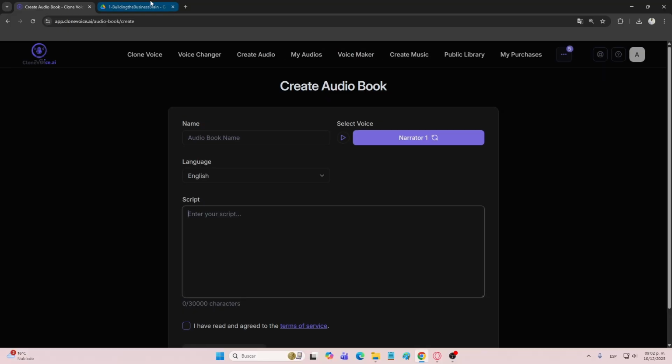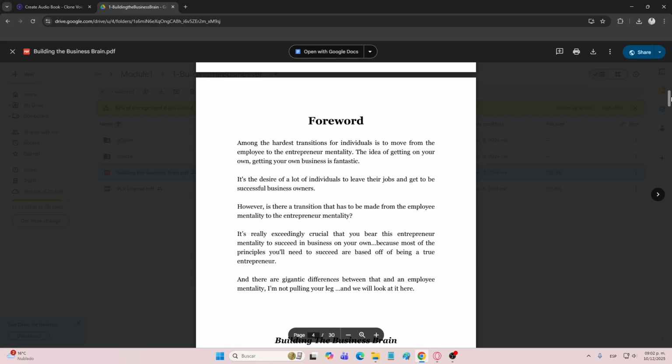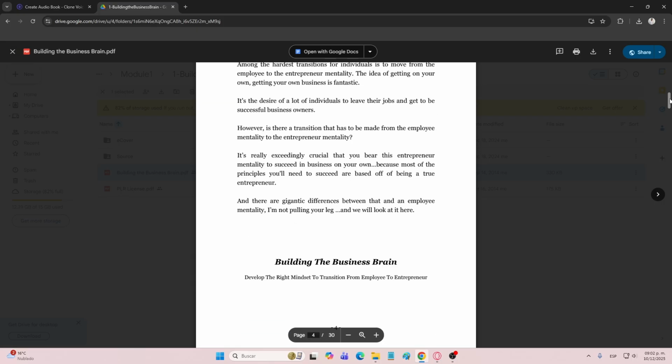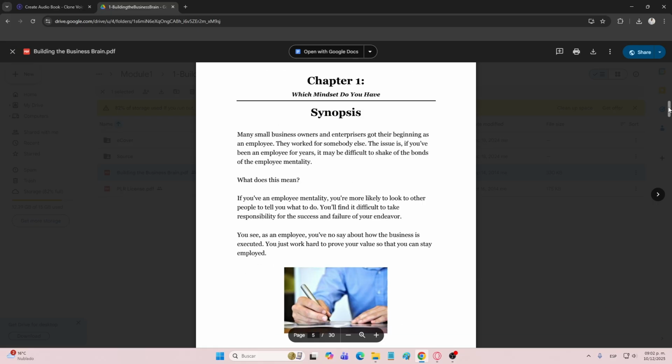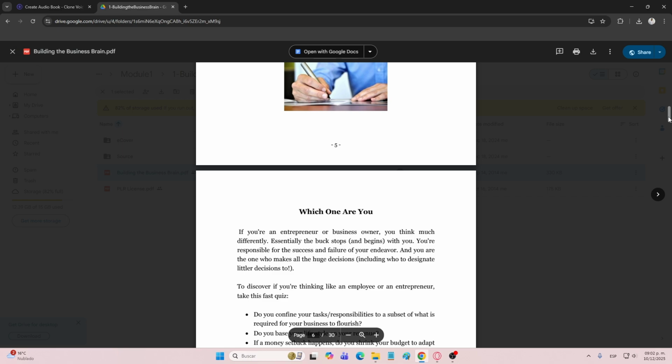For this example, I'm going to use an ebook that I own. In fact, I have a lot of them. I have more than 10,000 ebooks with resale rights, meaning all of them come with the rights to be resold. And that actually gives me another idea.